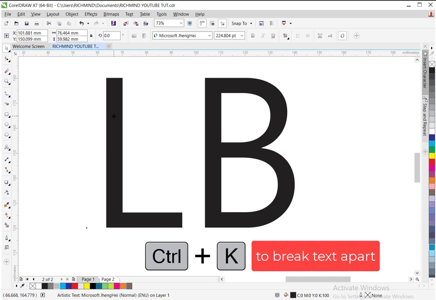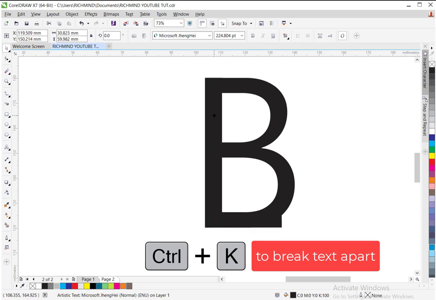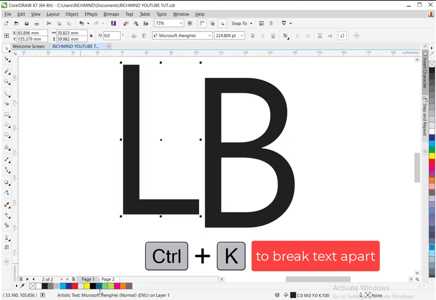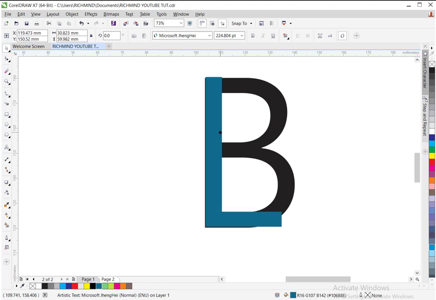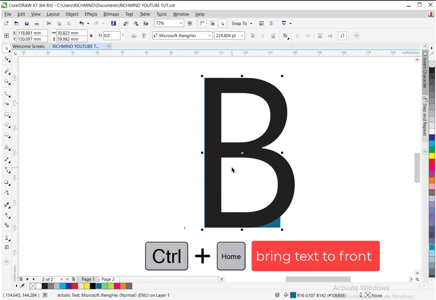Now I want to use this letter L. Let us give this letter L another color. Let's give it color blue. So I want to use this letter L to split this letter B, like the way we have it in our sample. When I place this letter L on this B, it was sent behind the letter B. So I want to bring it forward. You can just press Ctrl Home to bring it forward.